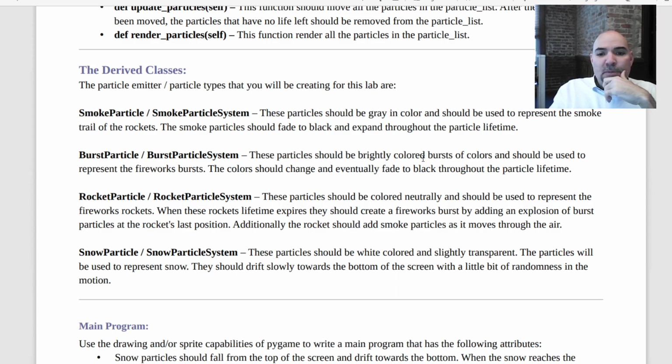Burst particles should be brightly colored bursts of colors. They should be used to represent firework bursts. Colors should change and eventually fade to black throughout the particle lifetime. Now, we can talk about ways to get these to fade a little bit differently later, but notice it doesn't say anything about the size changing. In other words, these are like bright little sparks, and they will just fly and then eventually fade to black and disappear.